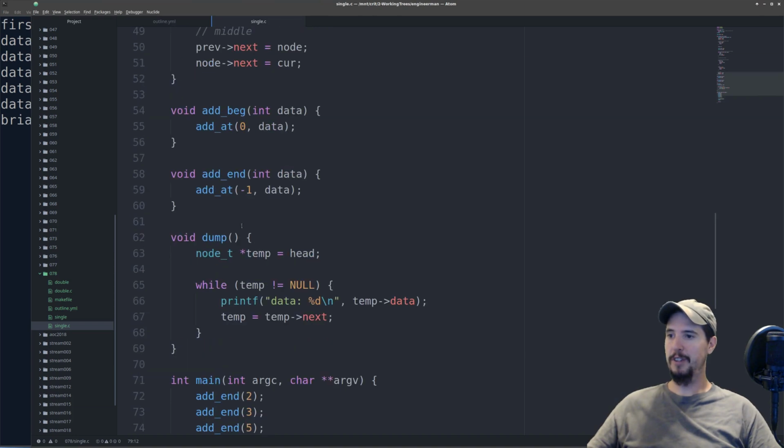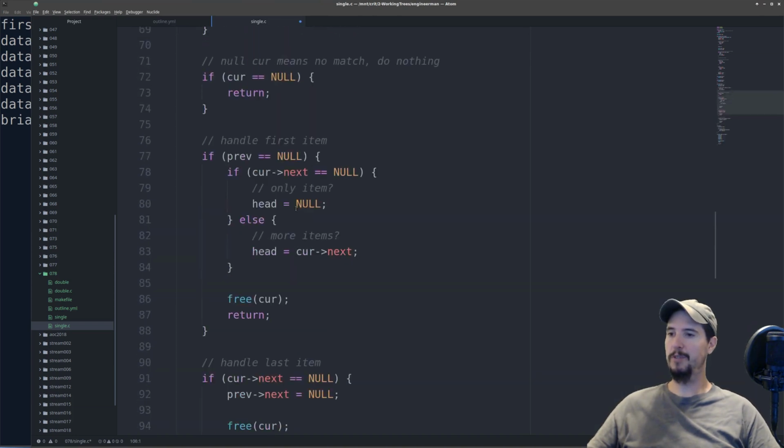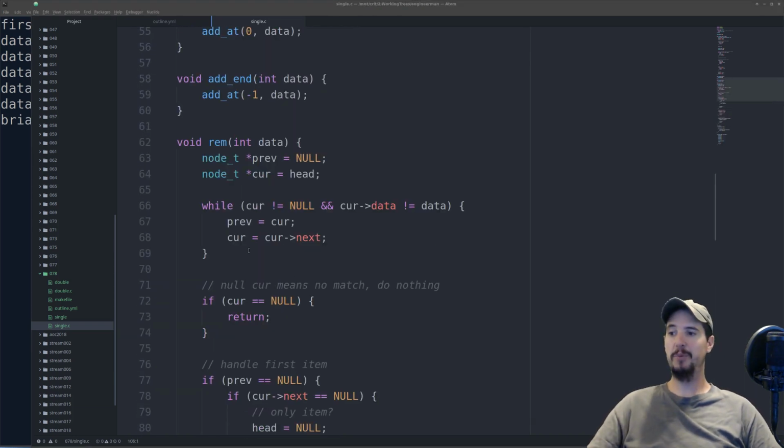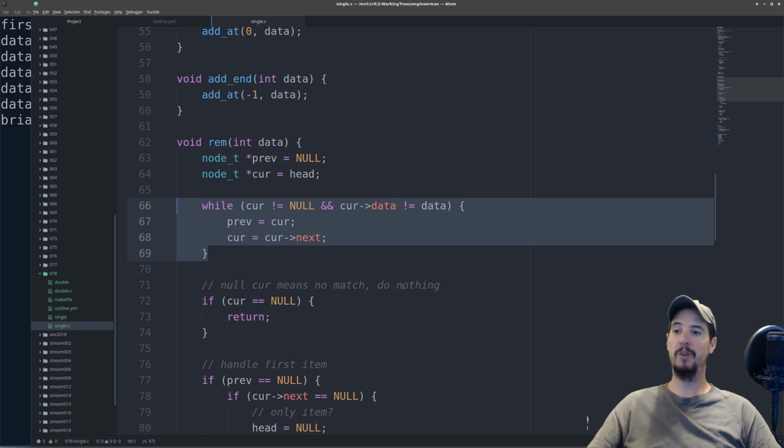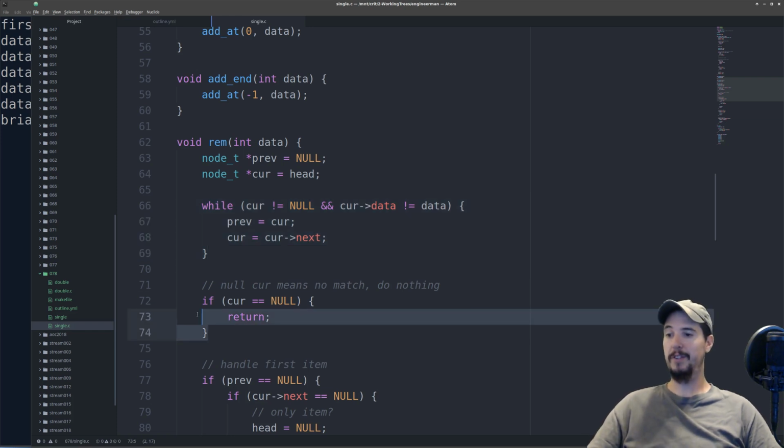So the last function we need to implement now is going to be the remove function. The way a remove function works is we start by walking through the list and looking for either a node that is null, meaning we're at the end, or a node where the data matches the supplied data that you want to look for to know which one to remove. As I said, if cur is null, we simply do nothing, just return, nothing's been removed.